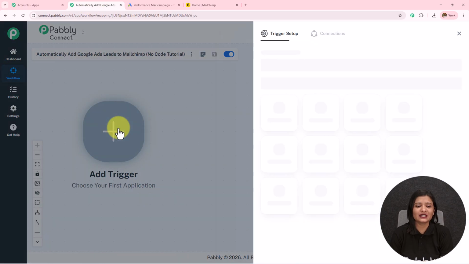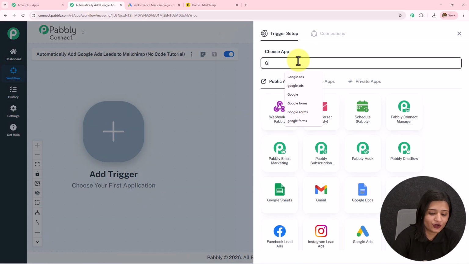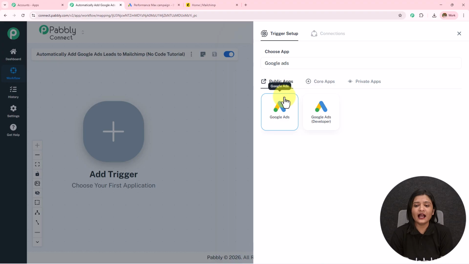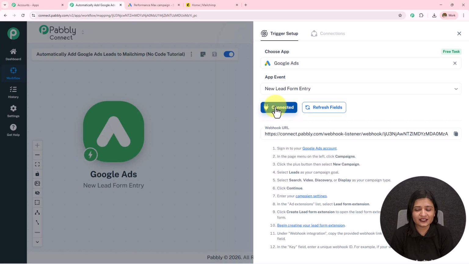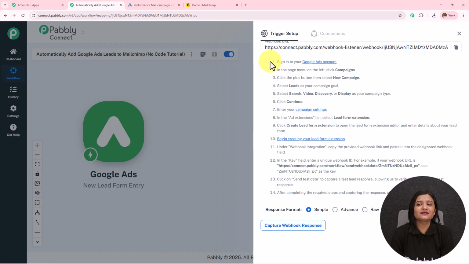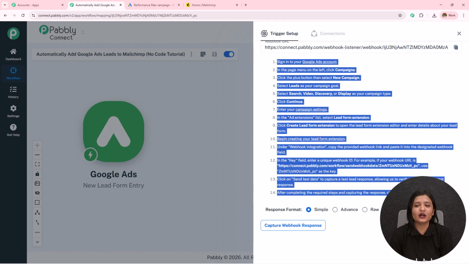So here in my trigger application, I am going to search for Google Ads, and in my trigger event, I am going to select new lead form entry and then click on connect. So now I need to make a connection between Pabbly Connect and Google Ads, for which a webhook URL is provided to me, and this webhook URL is going to act as a bridge to connect my Google Ads with Pabbly Connect. I am going to follow the help desk given below and build this connection.